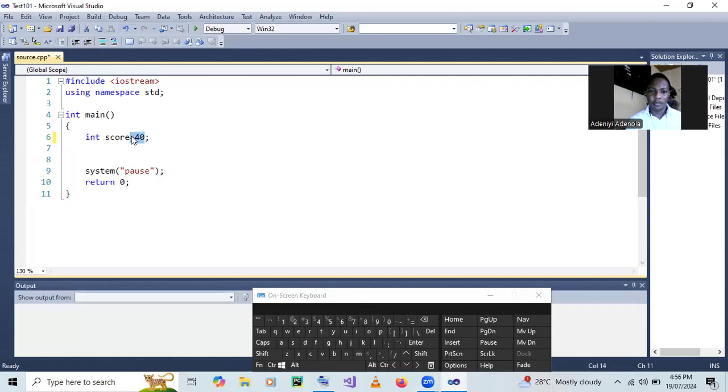So how do you create an array in C++? The same way you create variables, but you have to specify the size. So with this, I've created an array of 10 variables. All of them have the same data type called int. This is a list of 10 variables.